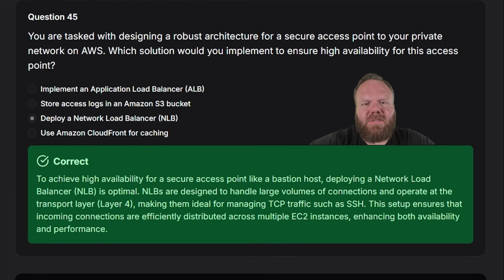So in this situation, the best service to use is a network load balancer, an NLB. And NLBs are built to handle huge amounts of traffic with almost no delay. And you can put an NLB in front of secure gateway servers like Bastion hosts, in multiple data centers. And it will automatically distribute all incoming connections across all the healthy gateways. And that guarantees that the access point is always available.